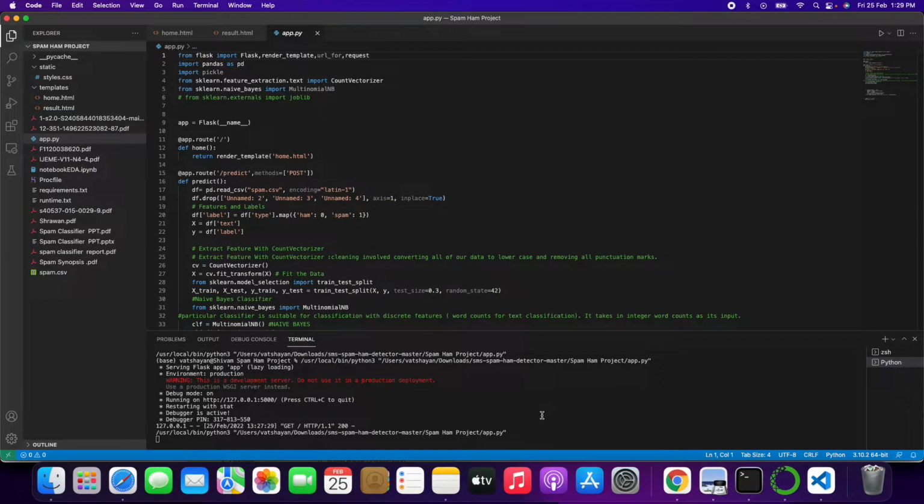Hello guys, so today I'm going to show you the spam detection project. In this spam detection project, we will use Visual Studio Code, and in this project we just have to click on this run button. When you click on this run button, it will give you an output like this. So you just have to click on this link.